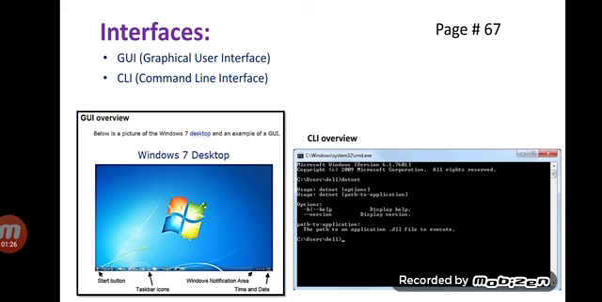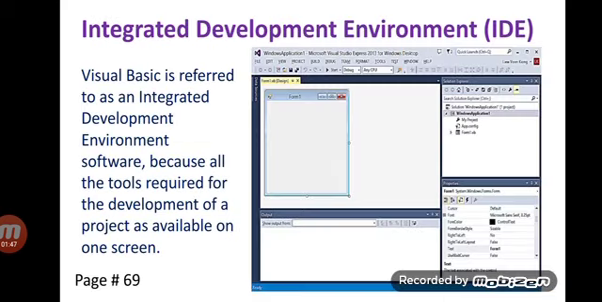All these are called controls, and all these things are used to create a program or write a program in Visual Basic. Next we have CLI. CLI is the command line interface that is based on the DOS system. Many years ago we used this system to control our operating system or computer system.